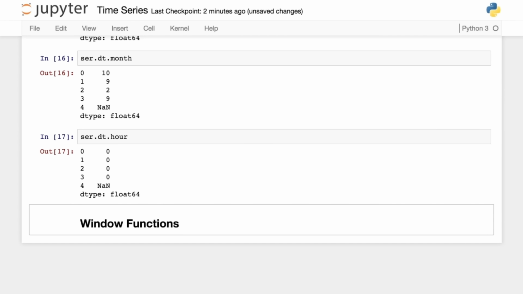In this section, we're going to be talking about window functions. Window functions are used in SQL OLAP type operations to do group bys over date ranges and process date ranges. Pandas has various ways of processing dates and series of dates, and so let's look at some of them.